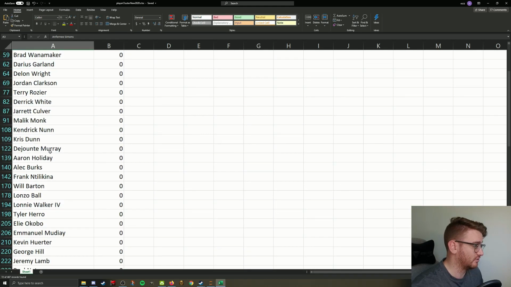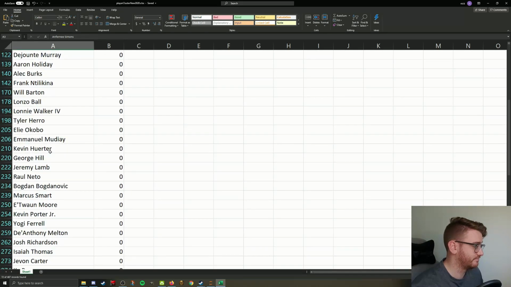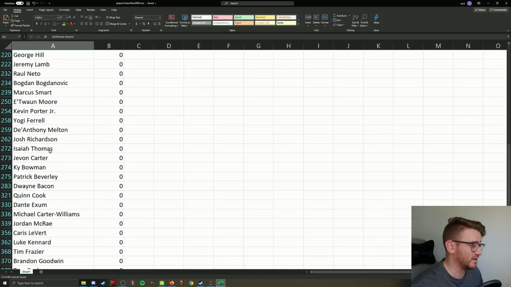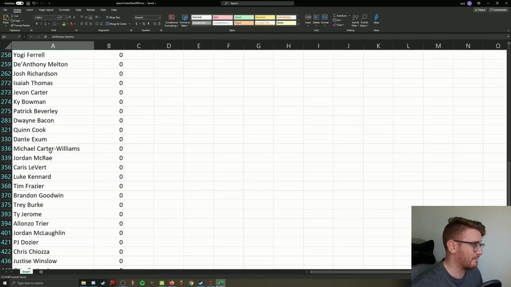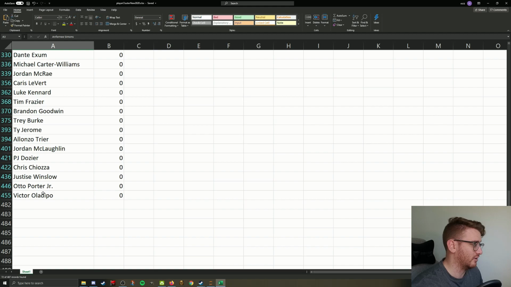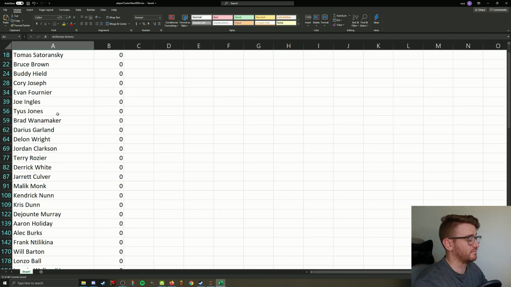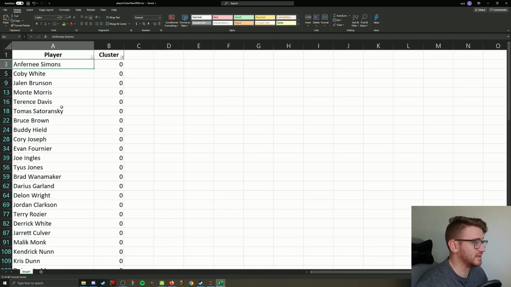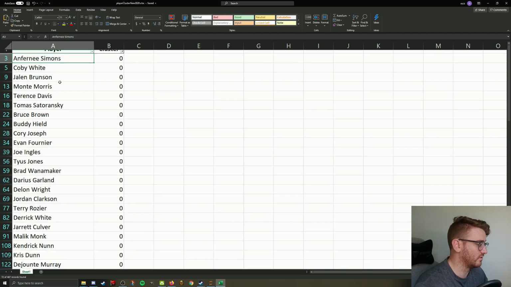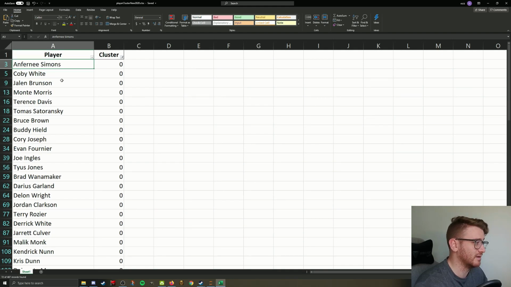So ball handlers, and it's hard to tell because I'm not entirely sure when the data got pulled. But ball handlers, got some shooters in there, got some guys that like to drive. So I would say these are mostly going to be guys in the game. They have the ball in their hands a lot. Quite a few of them are coming off the bench, so not high minutes, maybe different efficiency levels. We'll see when we get to some other clusters.